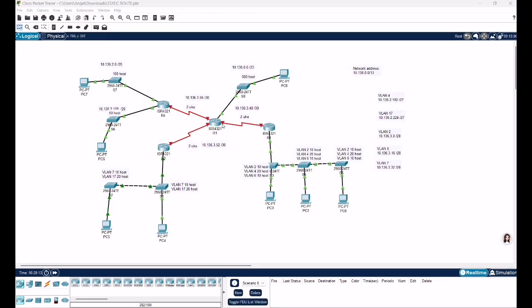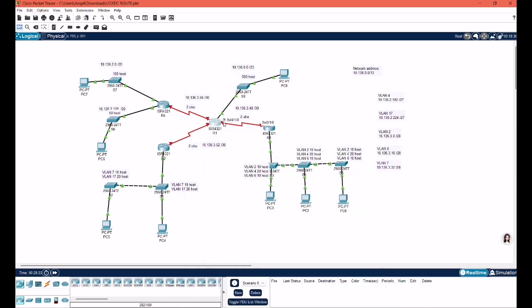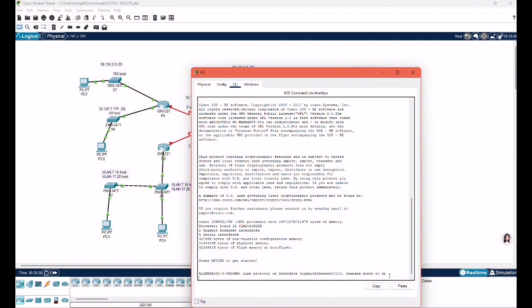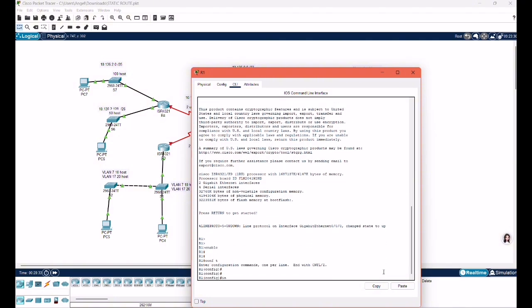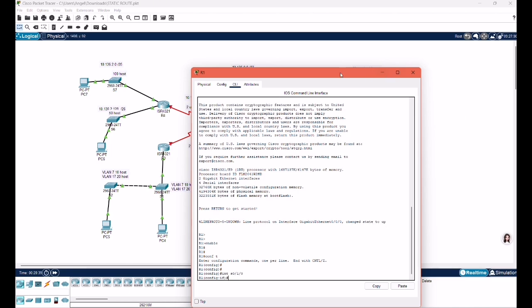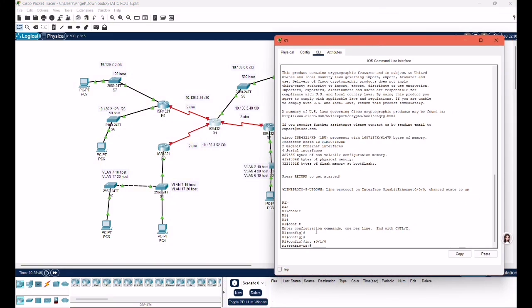And now for each router, we configure it and put an IP address for each connection. In this case, we have serial 0/1/0 and we input an IP address, and we will do it for each router and each port connected to it.